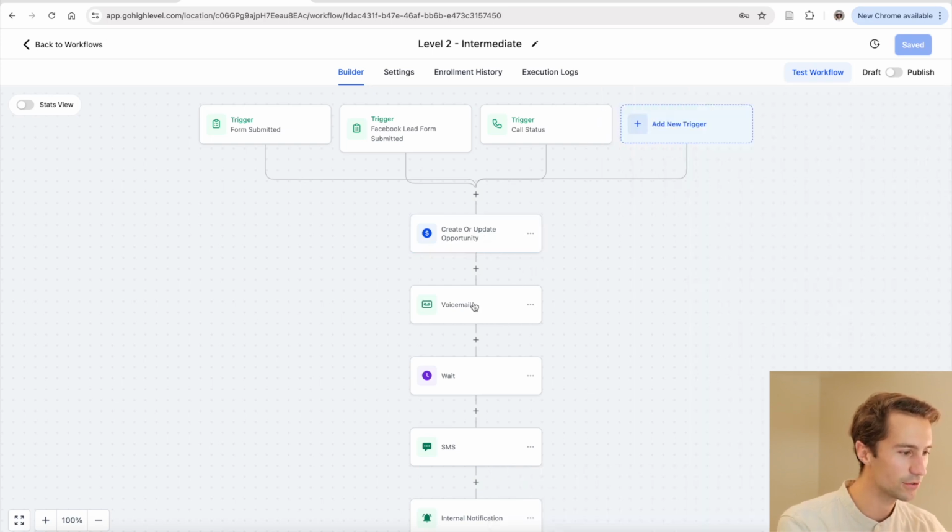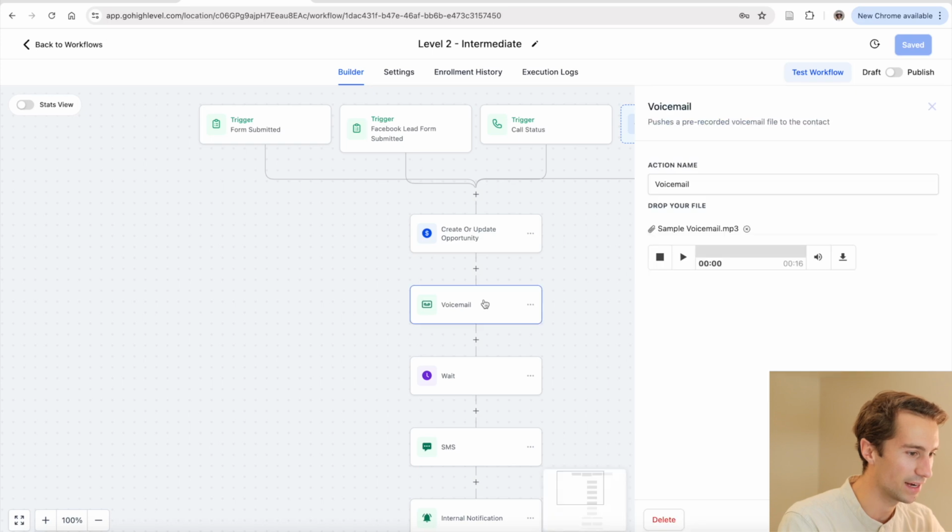But the first thing we're trying differently here is sending a voicemail. This is something that not a lot of beginners know about, but you can actually add in an action to push a pre-recorded voicemail file to the contact, which is awesome. And so you can see what I've got here. I'm gonna play this for you. I don't know if you can hear this.